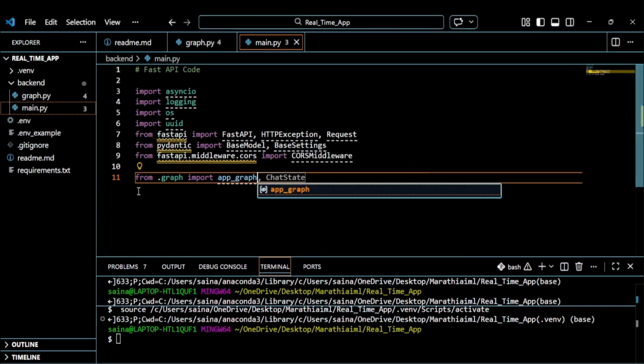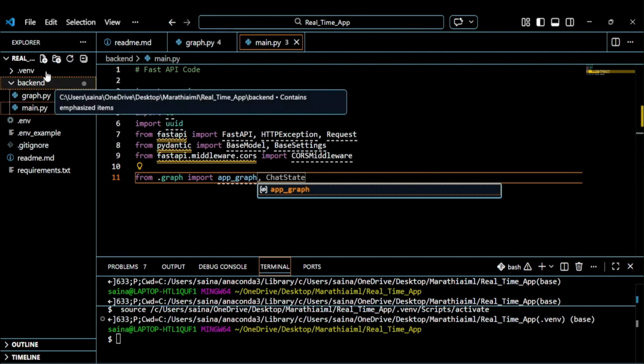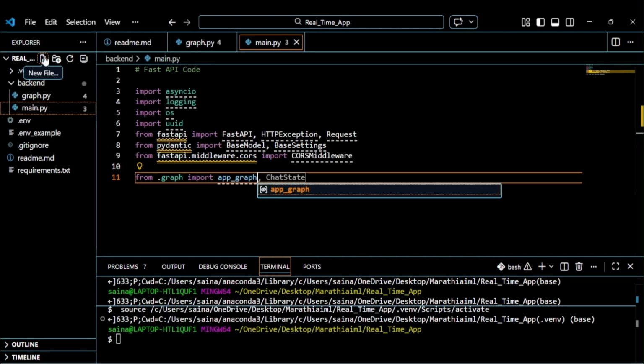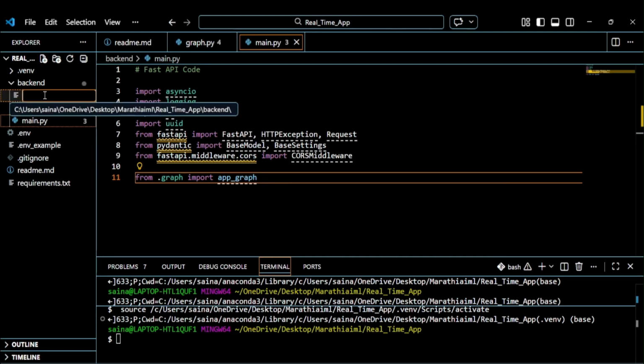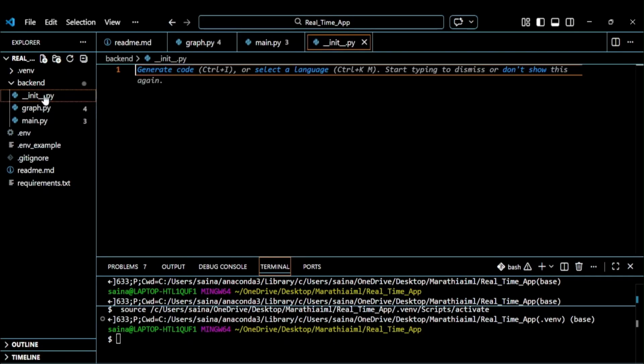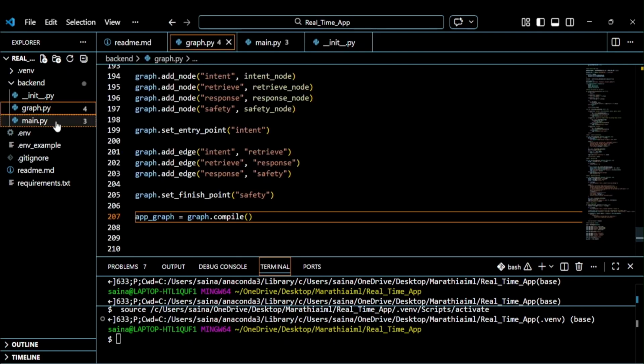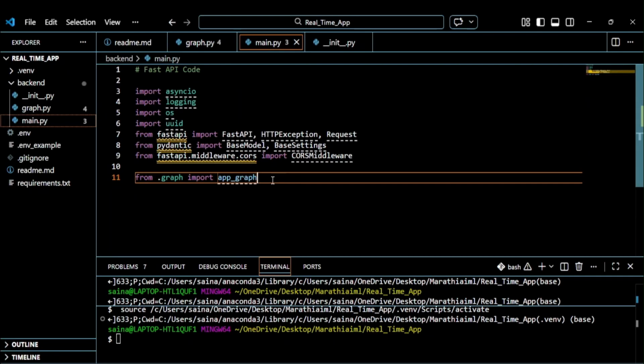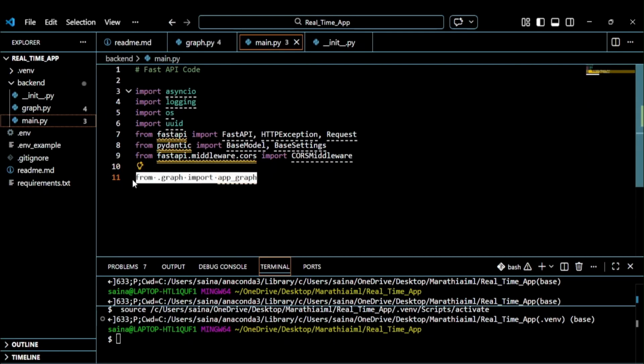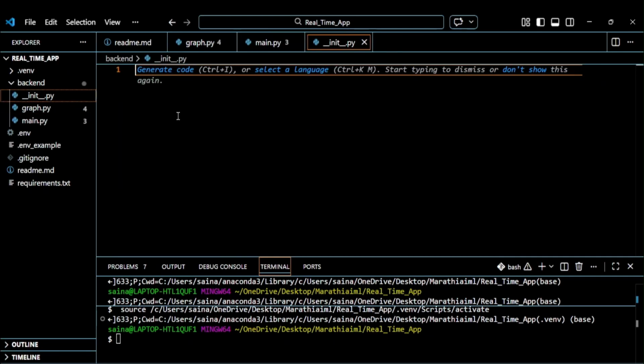We can also make sure that we have the __init__.py file. So at the time of initialization, these packages also get initialized. Here we can copy this from main.py: from graph import app_graph.